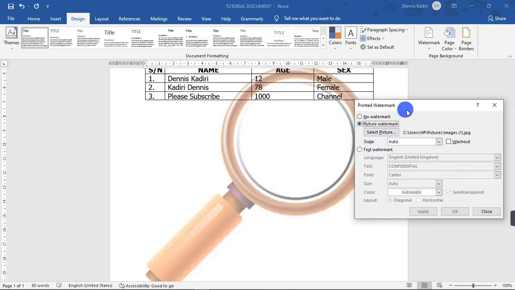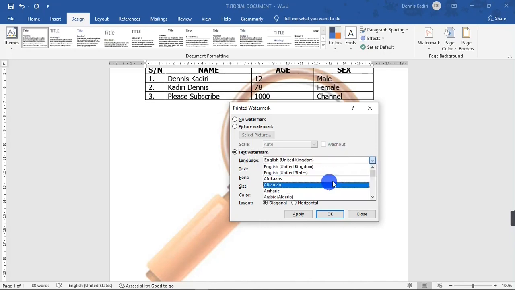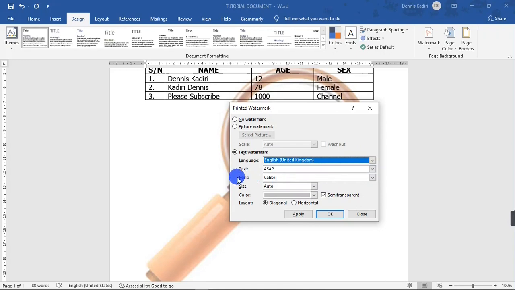The next option there is the text watermark. Right here, when I select Text, I get to type in whatever text I want as my watermark. With the first option there, you can choose any language of your choice, and then right here we have Text. You can type in whatever text you want. I'm going to type in Kadiri.